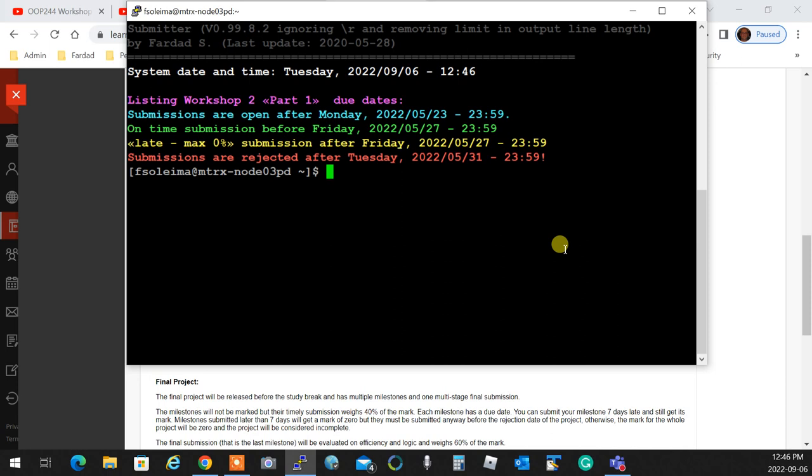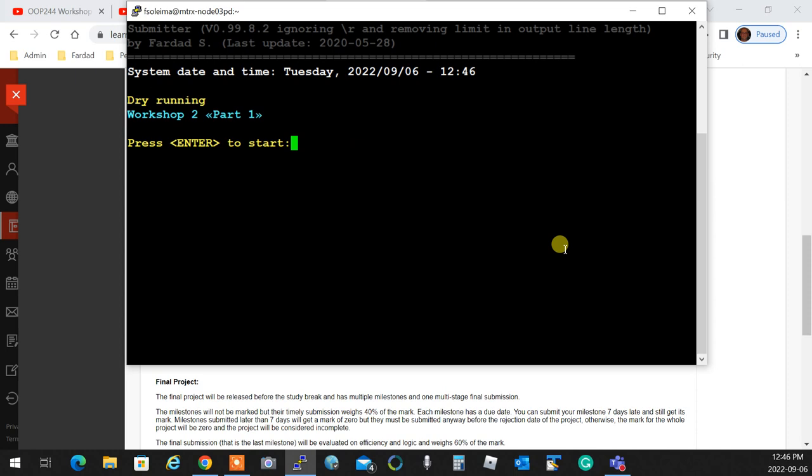And if even the due date is passed or it's not even open yet, and you want to check your work, what you do is feedback. Feedback means do everything other than submission. So it checks the code, makes sure everything is good, runs the test and everything, and you see everything's good, you're fine. So if you want to test something just to see how it works, it's feedback. So if you do that, it doesn't matter, it's late. So it says dry running, you see that? So it dry runs the test. It shows you how everything works.